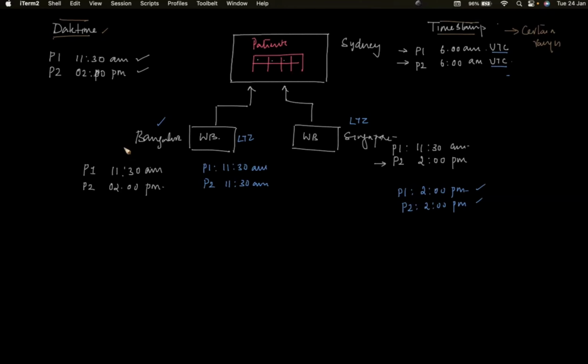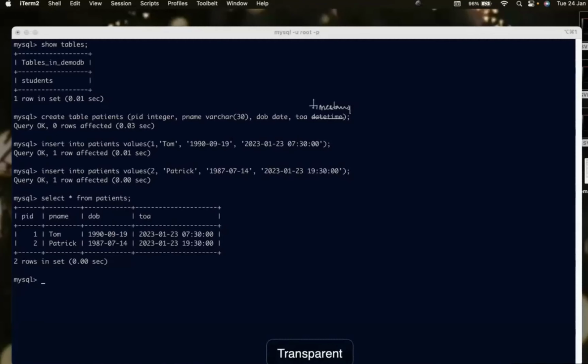Are we fine with the difference between date time and timestamp? Yes. So basically, it gets stored in UTC format and it is displayed in local time zone, right? So this is your timestamp and date time. Then you have year, time, and all.